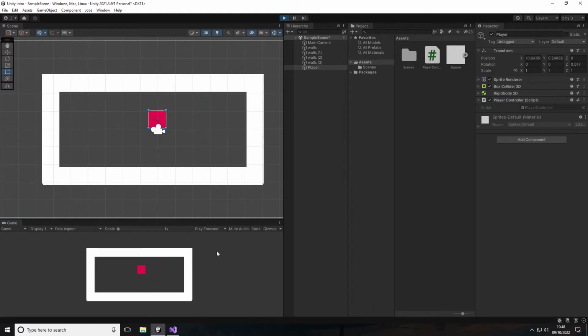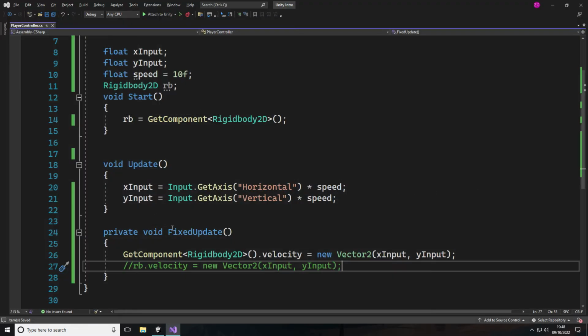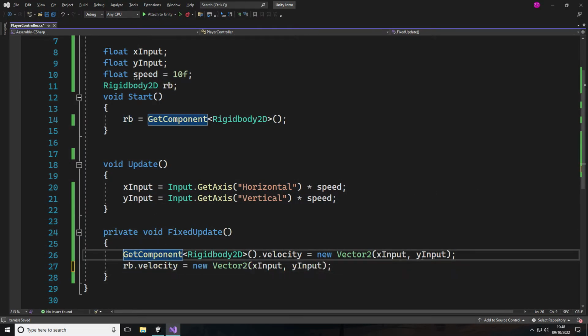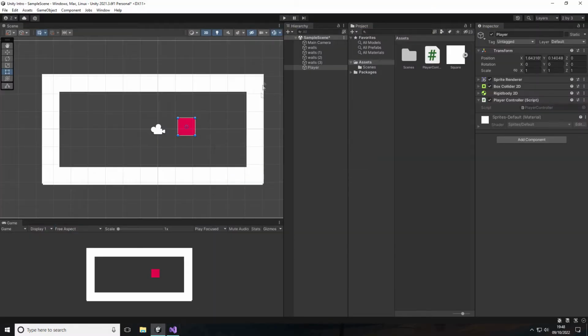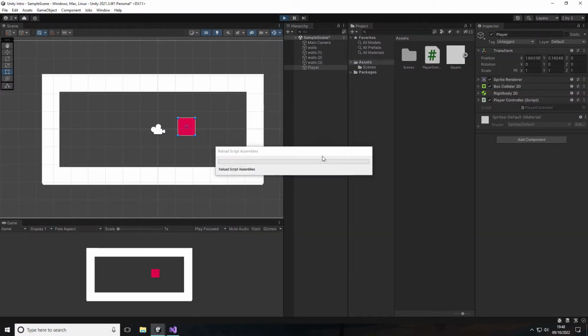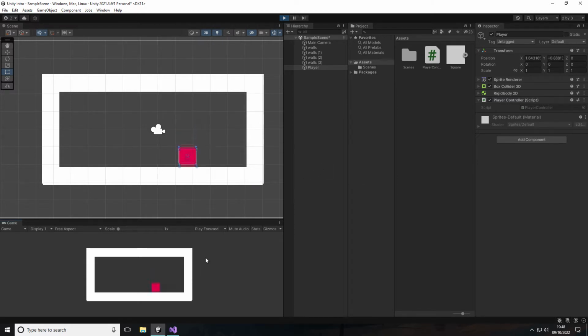So this looks exactly the same, but as you can see, if I delete this, it will work in the same way, and it will look cleaner, because typically you want to keep your code as clean and as short as possible. Okay, so this is working.